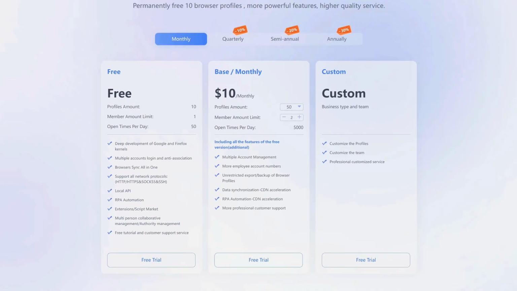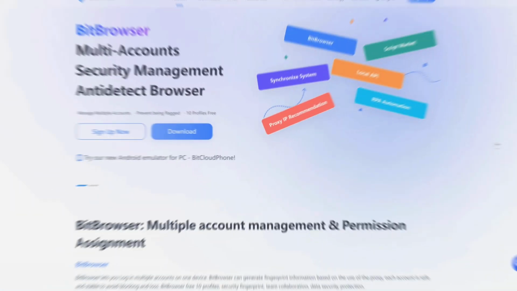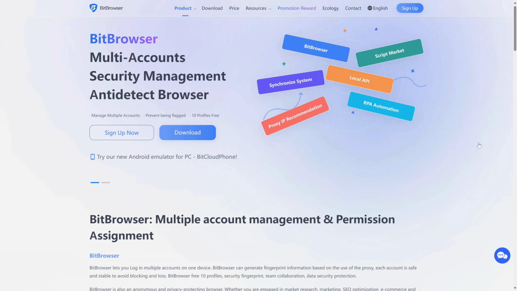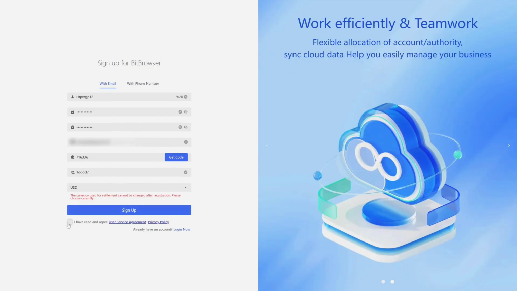Alright, let's dive in. First, click the link I have put in the description and you will land on this page. This is the official homepage of BitBrowser, and here all you have to do is click on sign up now, and the sign up process is really straightforward. Just enter your email address, create a password and verify your account.